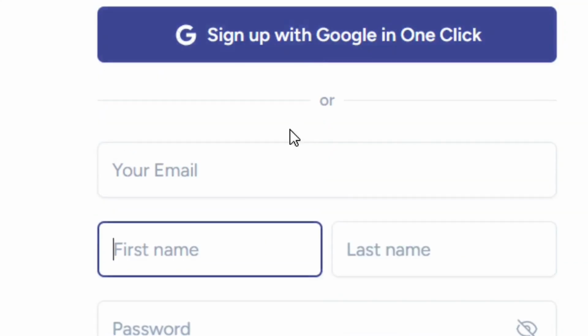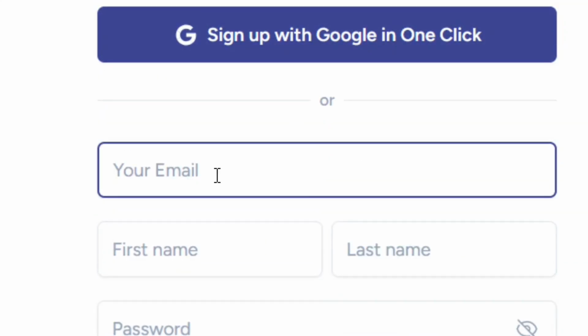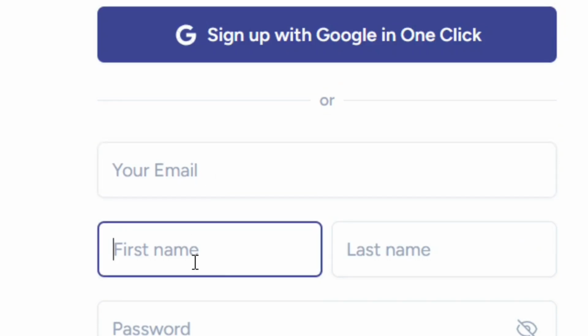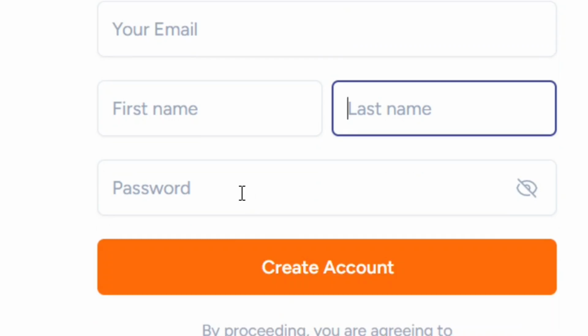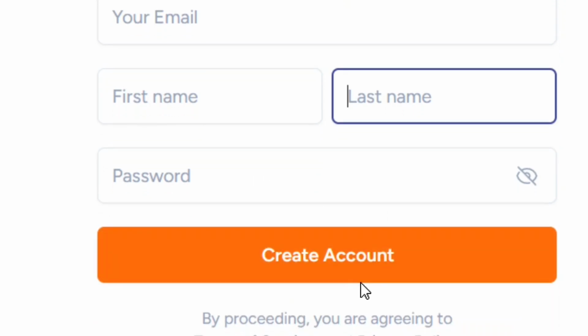When you click on it, all that you have to do is put in your email address right here, put in your first name, then your last name, and then create a strong password I recommend, then click on create account.